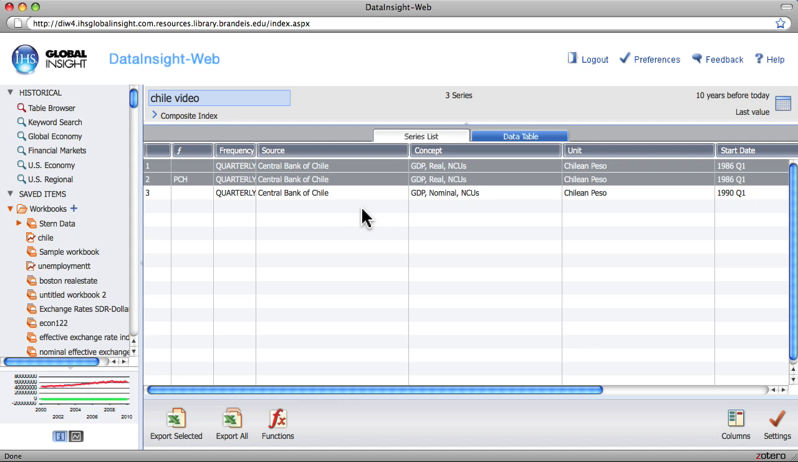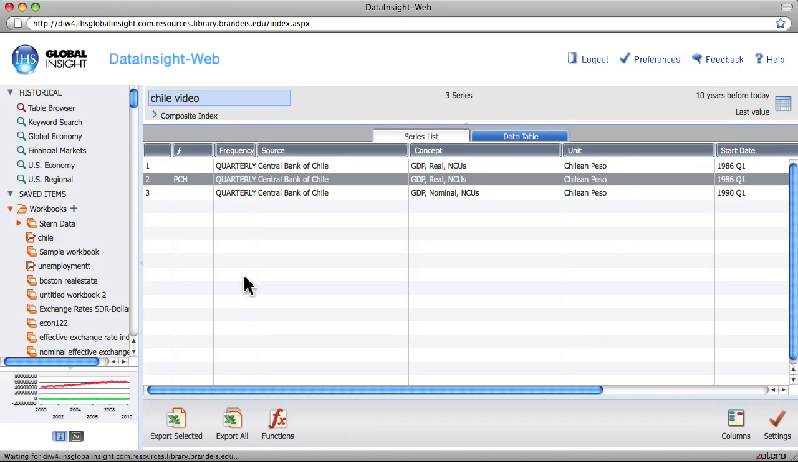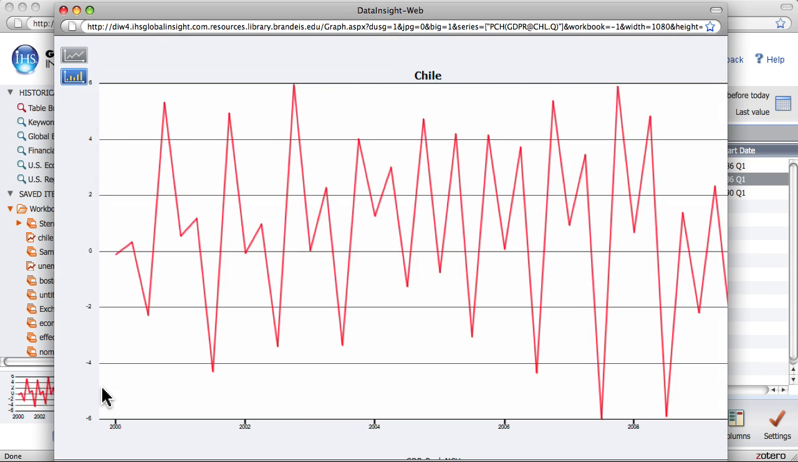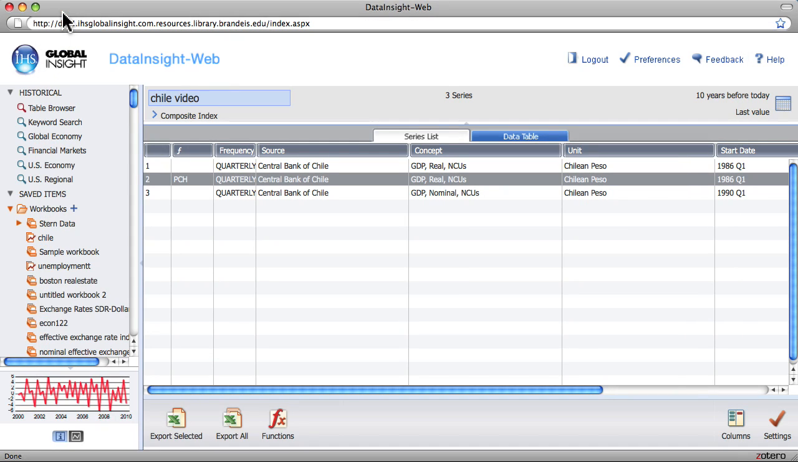Let's see what this series looks like. So highlight the PCH series and click on the chart button on the lower left. This is not what we expected. The series is very choppy and doesn't really help us understand what is happening to Chile's real GDP. This is because the PCH function is the percentage change from the last quarter.